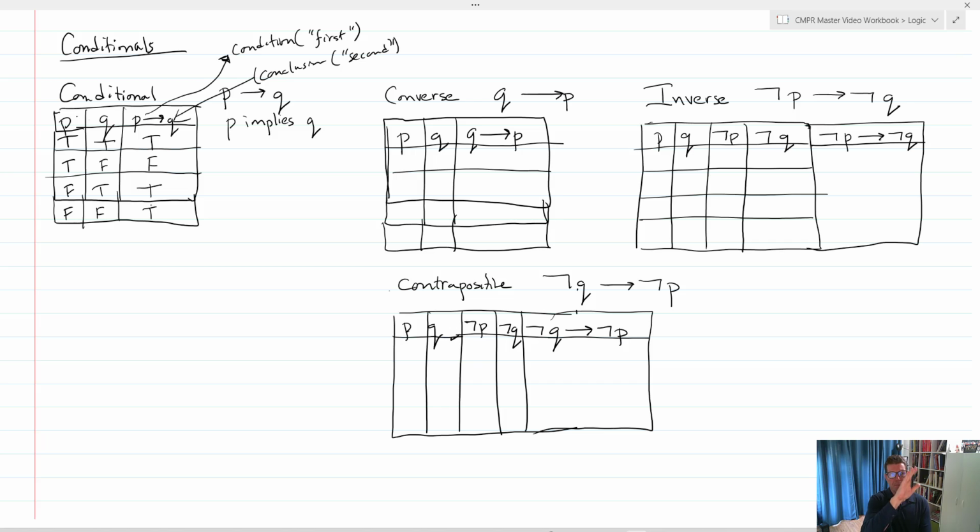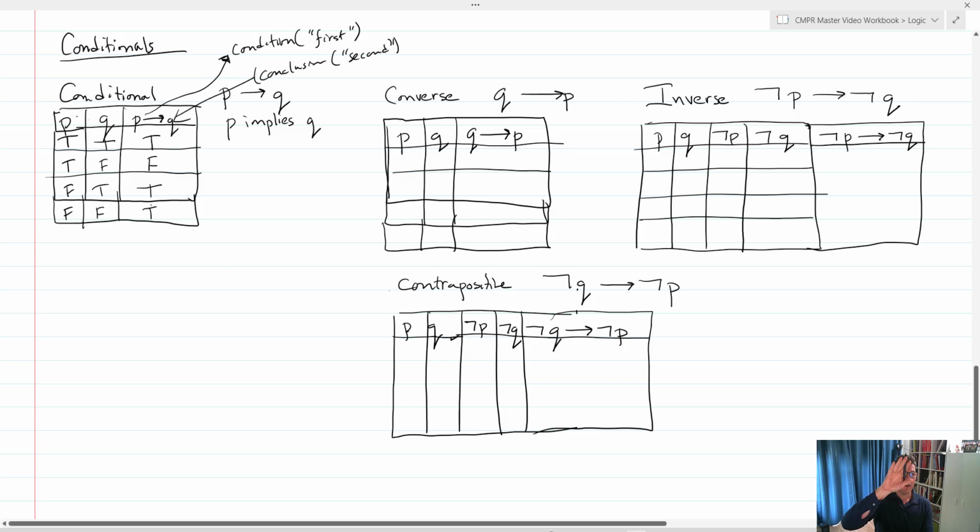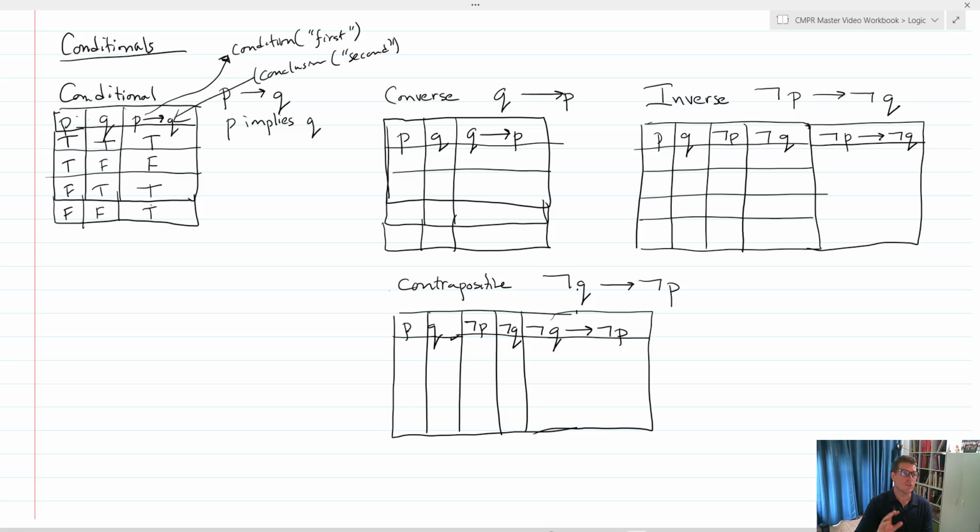And so if our condition is false, then it doesn't actually matter what our conclusion is. It can be true or false. We're always going to get a true statement. The only time we're going to get a false statement for our conditional is when our condition is true and our conclusion is false. All right.